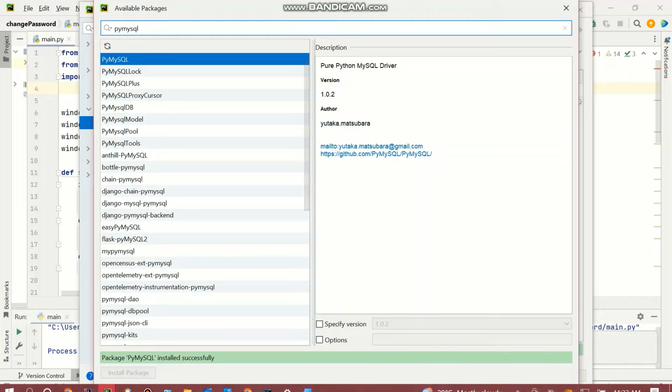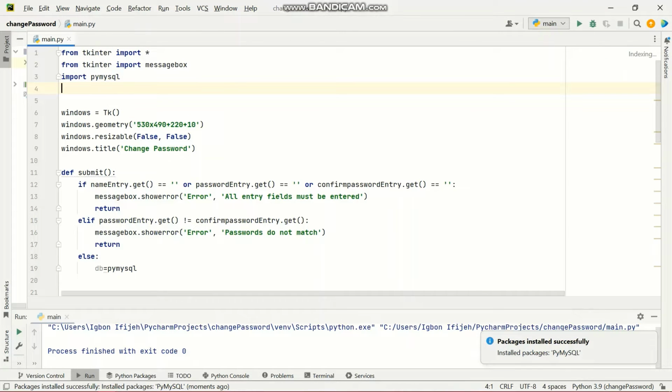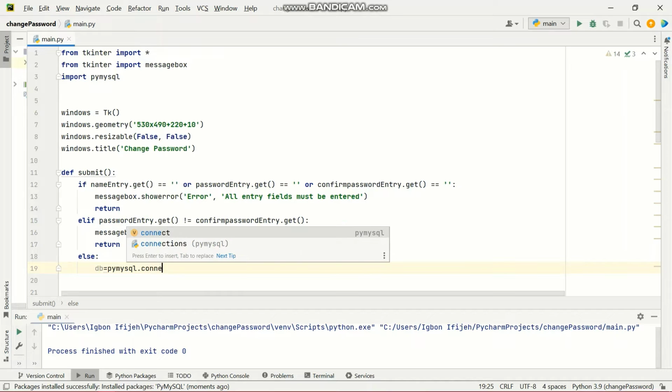All right, so that has been installed. Go back to what we have to do. Okay, that's to do. So now the error is gone. We have simply imported our MySQL. So after that, we should be connecting to our database.